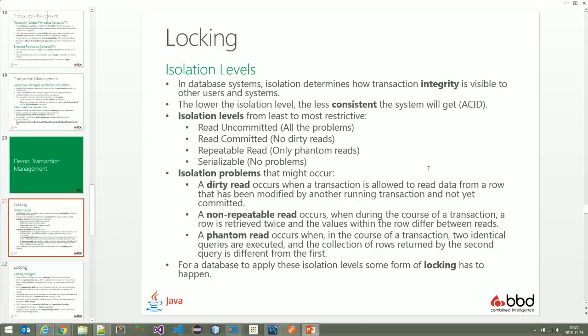A non-repeatable read. So a dirty read is when we're actually reading data that hasn't been committed by other transactions. We take an employee record, his leave days go up because some other service is busy updating it, but he hasn't committed it yet, but we can already see that. So that's a dirty read. A non-repeatable read is when you read a row, you read it again, and it's different.